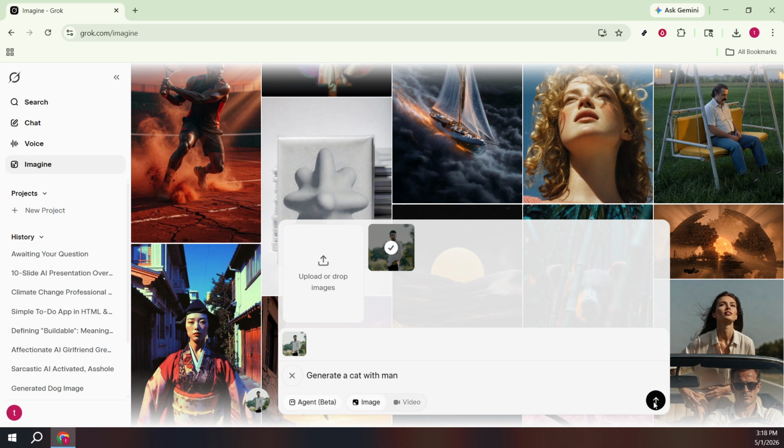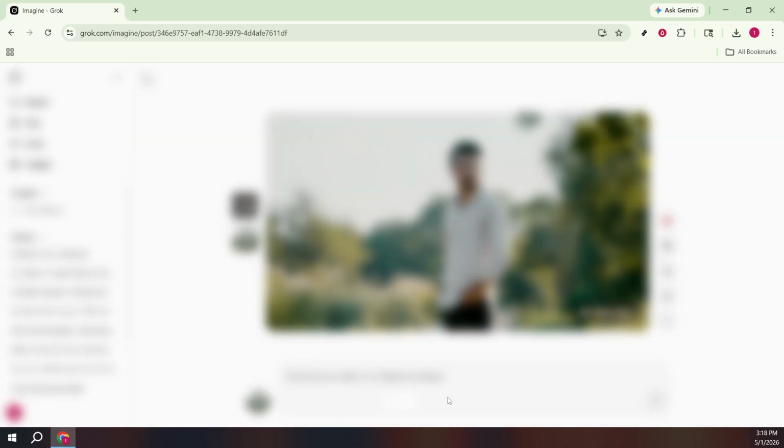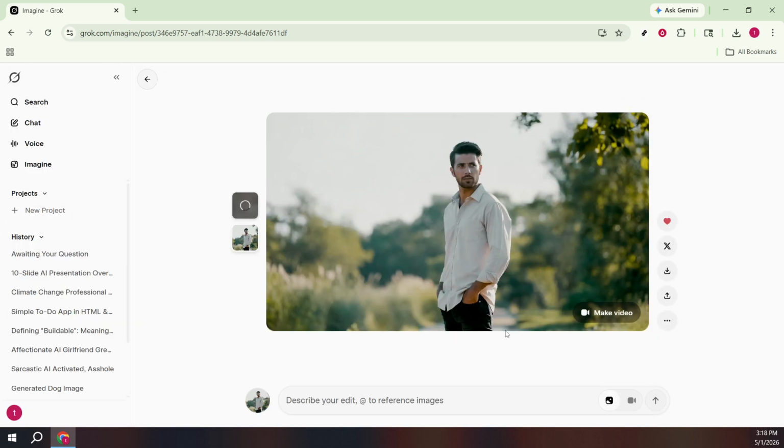Grok Imagine will process your request and display the results. If you want to refine the outcome, adjust your prompt or swap your reference image and submit again. That's all there is to it. Simple steps, powerful results.